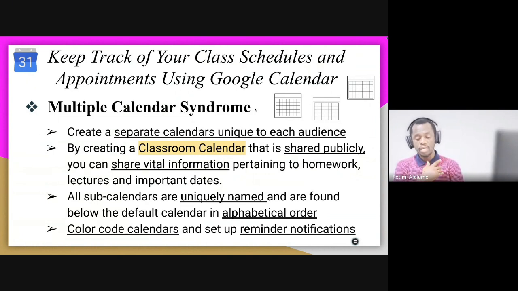So, for example, the principal can have a secretary, and he can give the secretary the access to fully access his or her own calendar so that the secretary will be able to plan events or plan appointments and manage his appointment like a PA. So that's also possible.